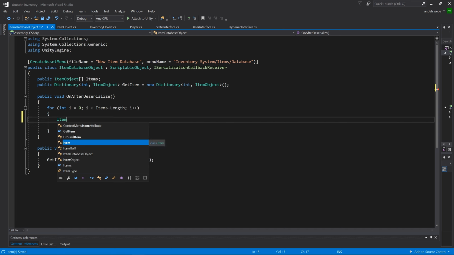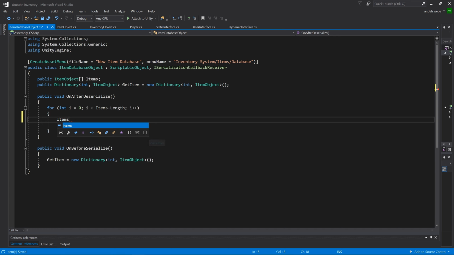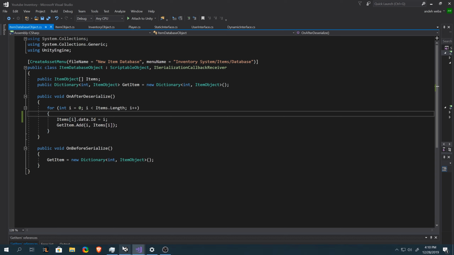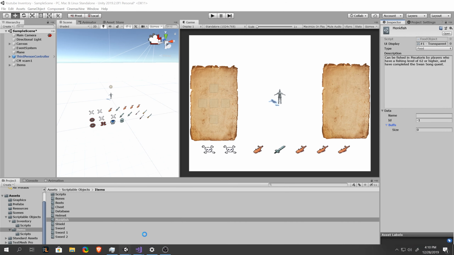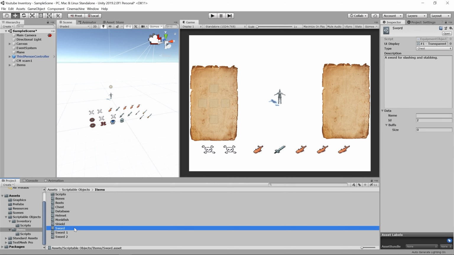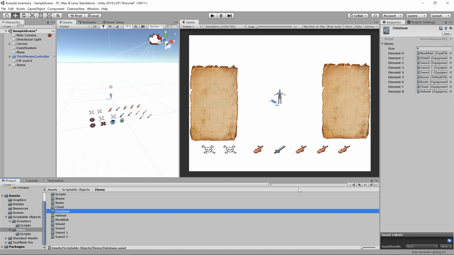So inside of your items database object, we're going to say items[i].data.id, because we need the current item that we're looping through in the loop, .id is equal to i. So that way we'll set the ID of our database items when they get added to the database. So we let it compile and it should auto set all our IDs. And it seemed to set some, but not all of them.